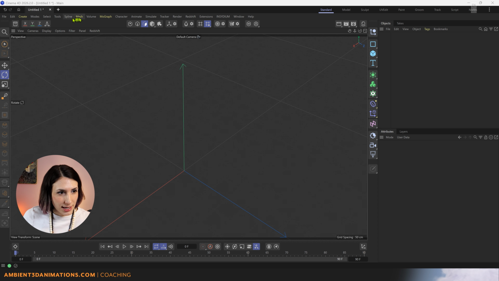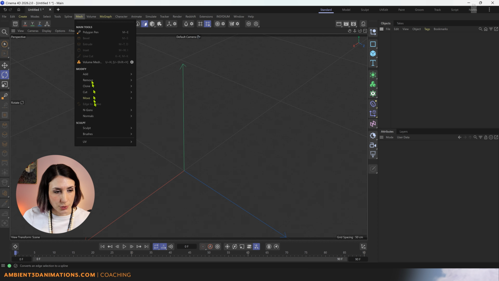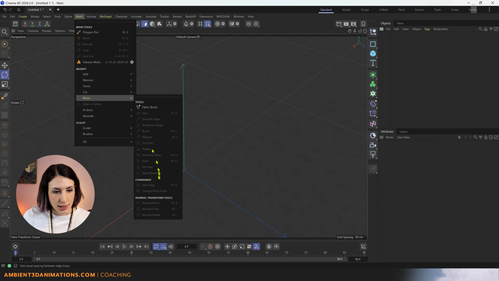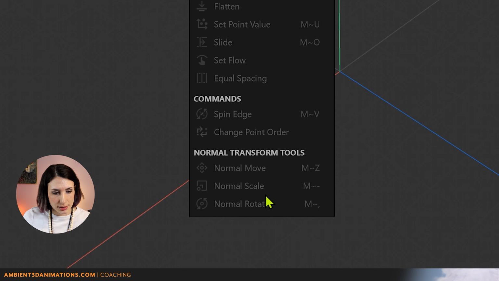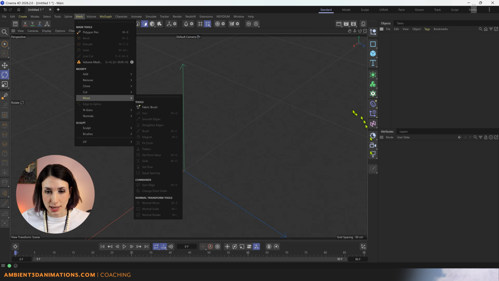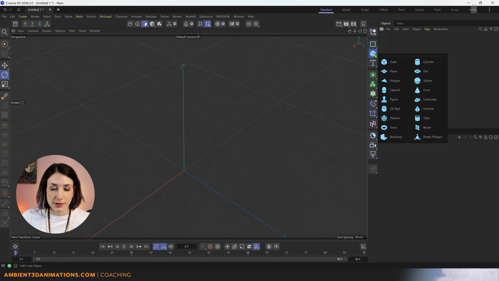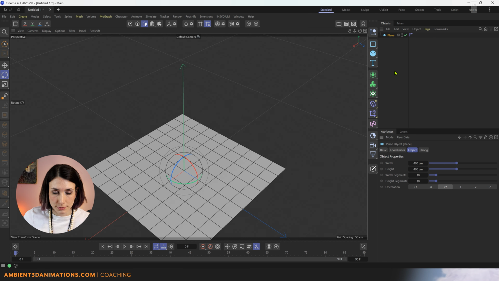Now, you'll be able to find this tool under your Mesh menu under Move. Here you'll see normal scale listed, but you'll also notice that it is grayed out. So it's grayed out right now because we don't have anything to use this tool on. So let's go ahead and change that. We have our list of primitives here. If I hold a click on here, I can go ahead and drop in, let's say, a plane.